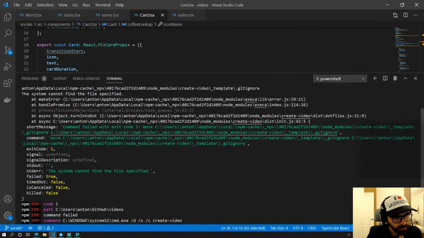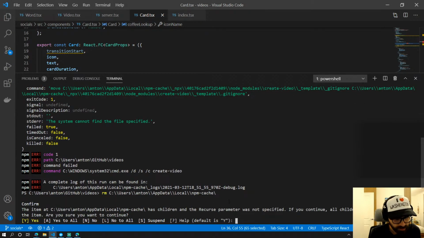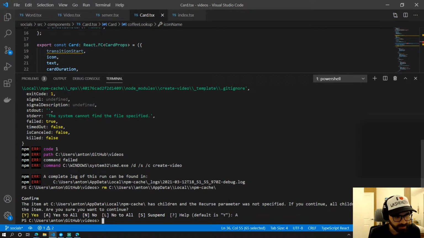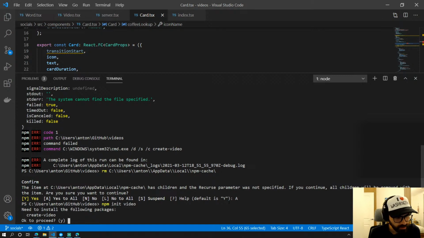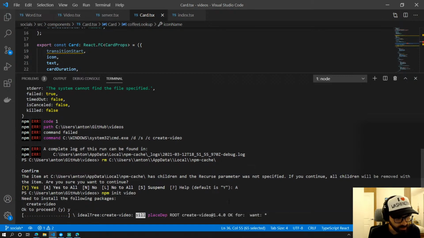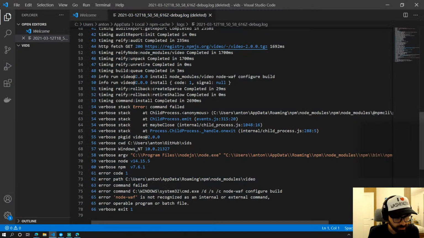So it seems it's trying to move a file from one place to the other, but what happens if I delete this npm cache? I'm not sure I should be doing this, but let's just give it a try. Why not? Now do npm init video. Yes, install whatever you need to install. And now it seems it has installed the missing stuff.